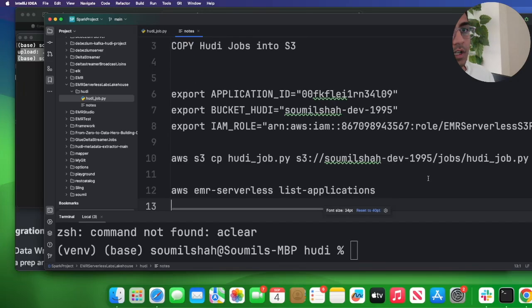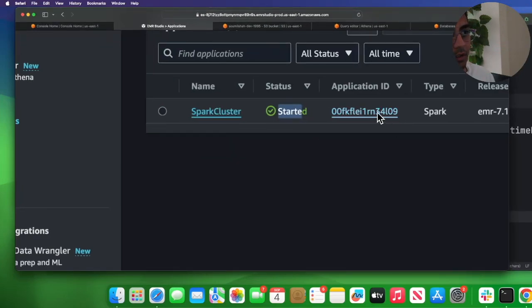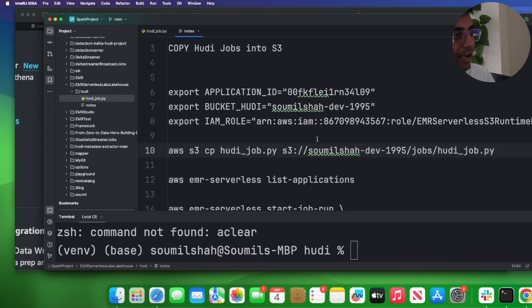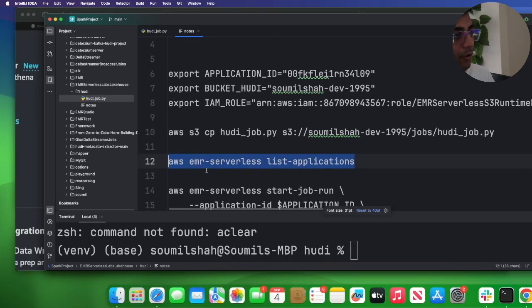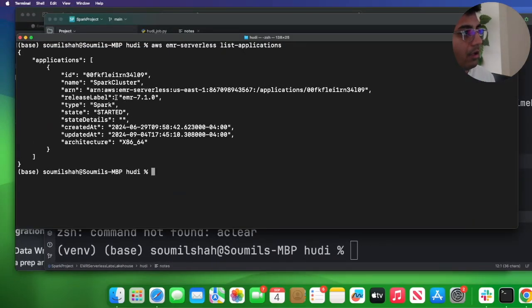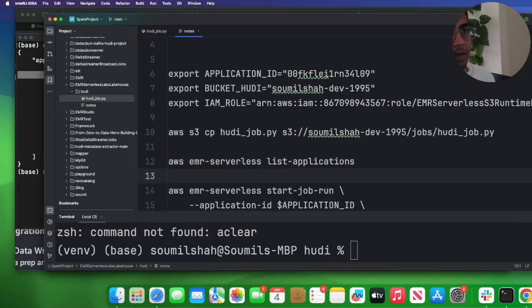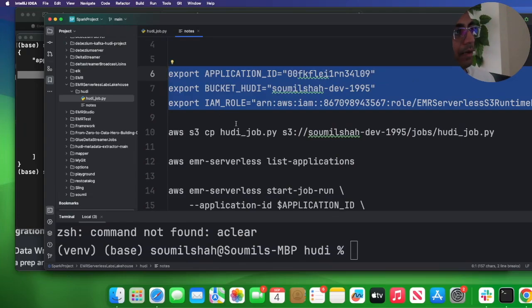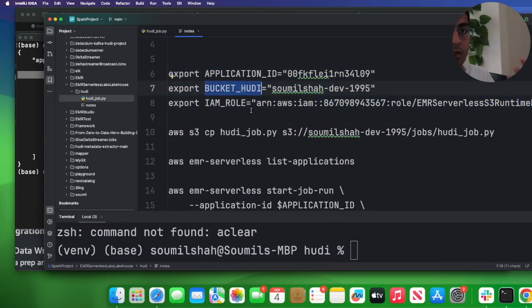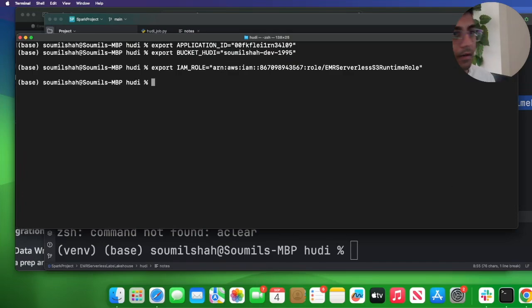All right, so what you wanna do, hopefully you guys are seeing my screen. Copy the application ID. Application ID is this ID over here, okay? Copy that. How do you get it? Again, if you do not have access to the console, you can simply say aws emr-serverless list-applications. And if you do that, here, right? You can see, this is the ID, right? So those are the ways in which you can get it. And then of course, we're gonna export these environment variables: application ID, the bucket which we are gonna use for our data lake, and the IAM role. So let me quickly paste this. Done. All right, so I got that.